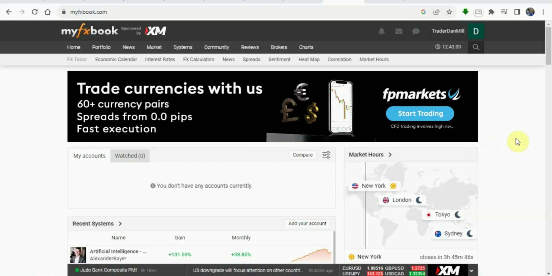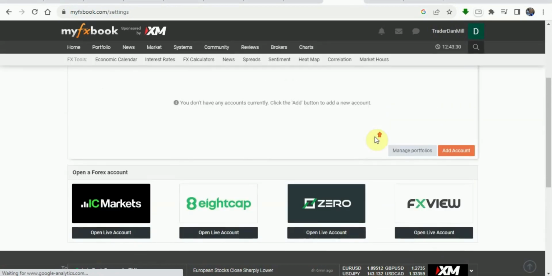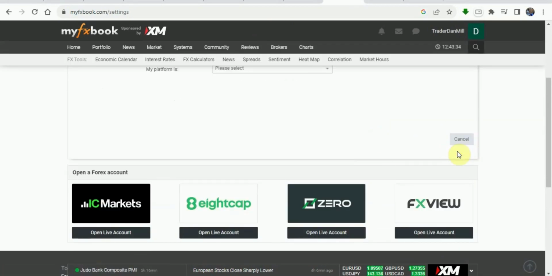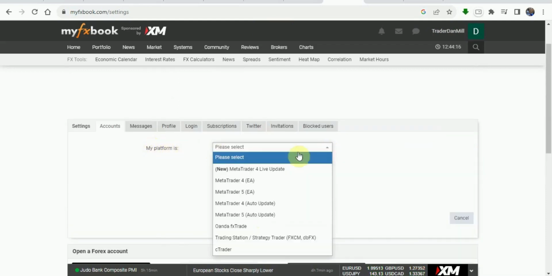So first, go to the top right corner and select Portfolio, select Add Account, and on this new page here, you're going to go to this orange section that says Add Account. Let's click on that button. And here where it says My Platform is, you'll click on this drop-down button. And you see it has a lot of different options, but you'll only need to choose MetaTrader 4 Auto Update or MetaTrader 5 Auto Update, depending on your account type.